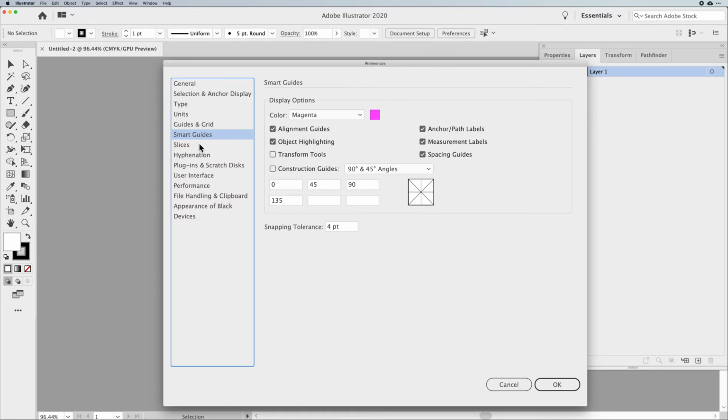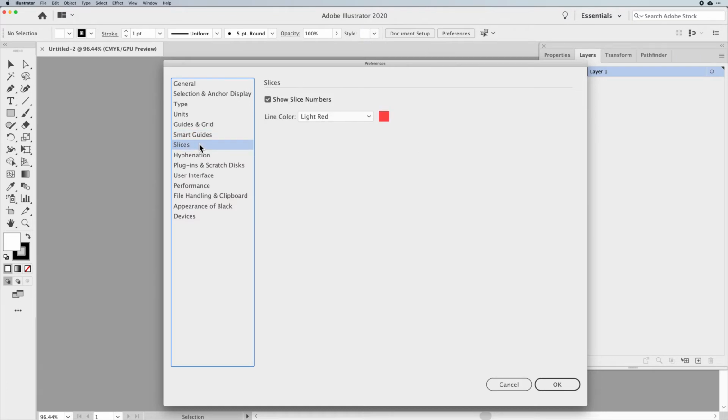Slices, something we don't use very often at all, but if you have a very large graphic for the web, you can actually slice it up into sections. Hyphenation, not much to go on here. Controls hyphenation when we're doing type.